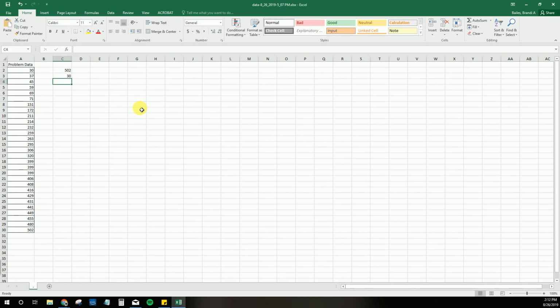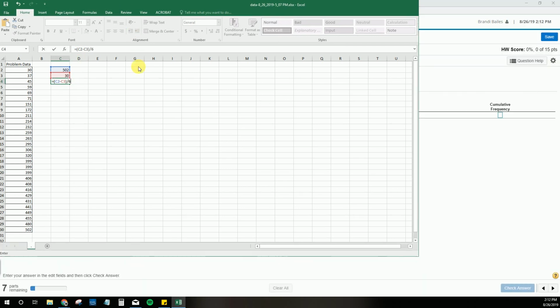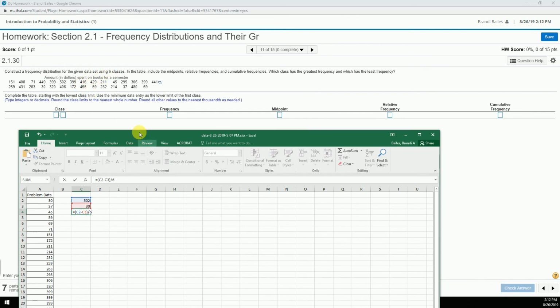Now the calculation I need is the big one minus the little one. So equal sign, I'm going to open a parenthesis because I want it to subtract and then divide. So the big one minus the little one, and you can see the color coding happen. I'm subtracting the blue number from the red number. Close parenthesis, divide by 6, which is the number of classes the problem requested right here.